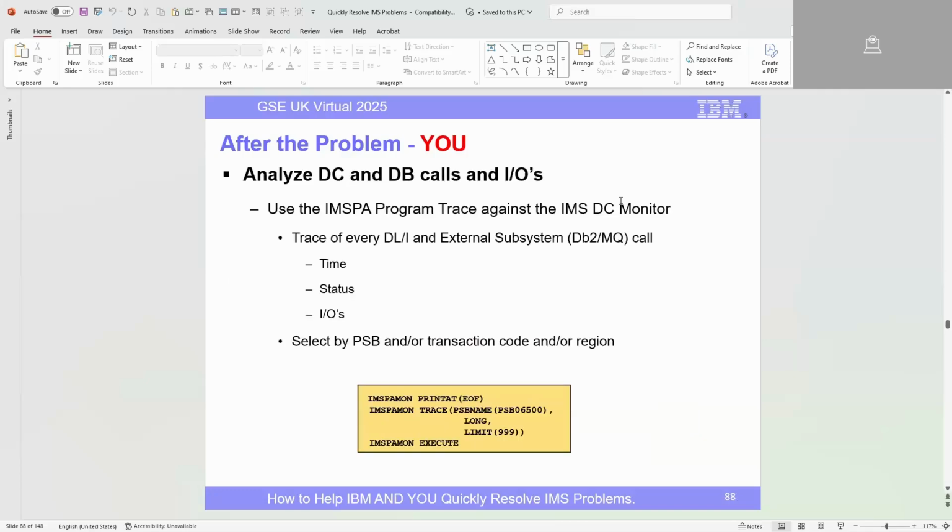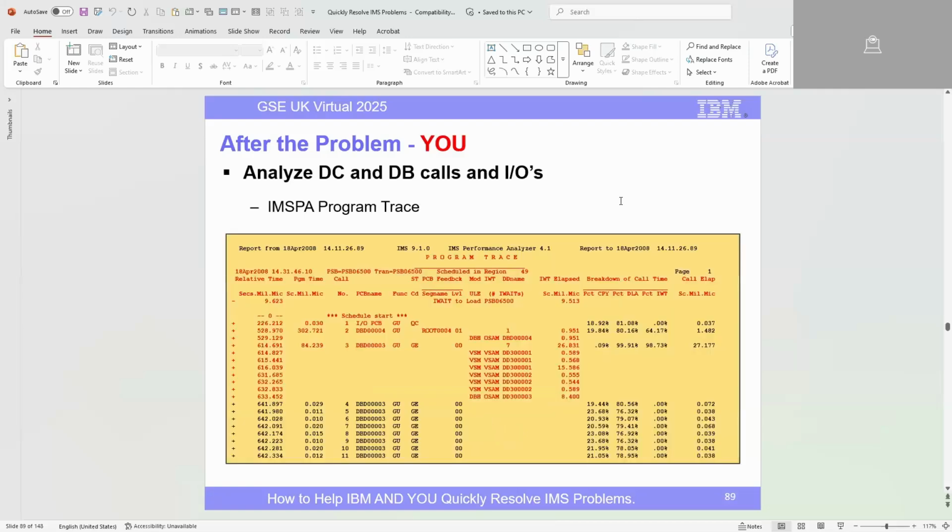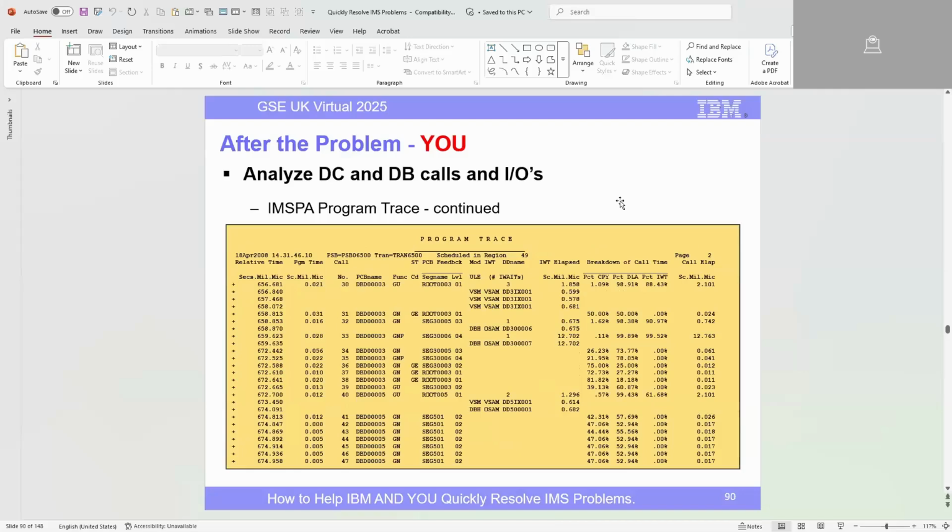Okay. And one of my favorites is if you have a DC monitor, then you run the trace, and what it'll show you, okay, these are the control cards, it'll show you every call that program made in order. Okay. And like, for example, on the third call, I did one Get Unique. I got a GE status code, but I did like 7 IOs just to satisfy the call. Okay. And this is really important to run. It'll also show you DB2 calls and MQ calls.